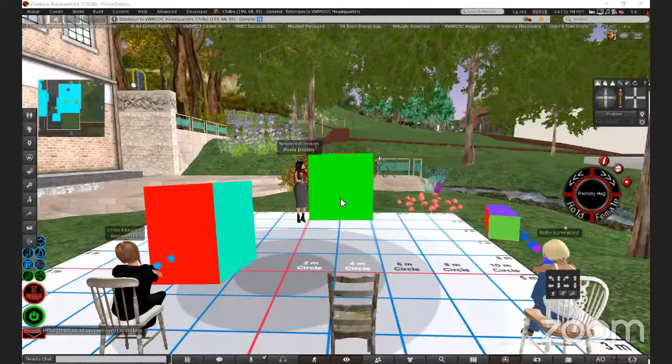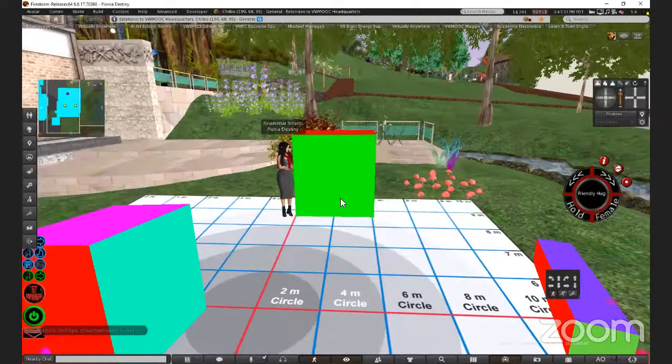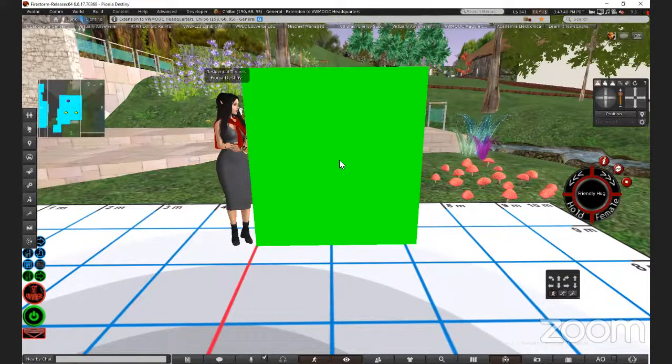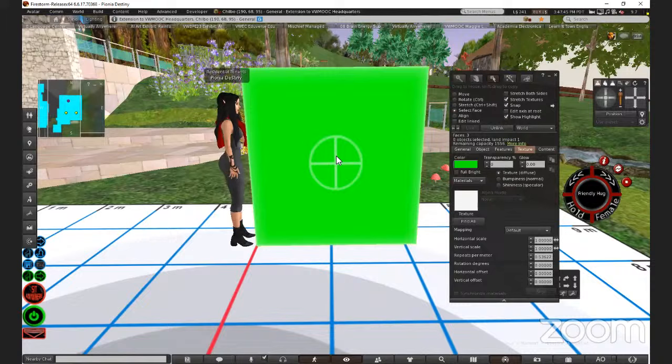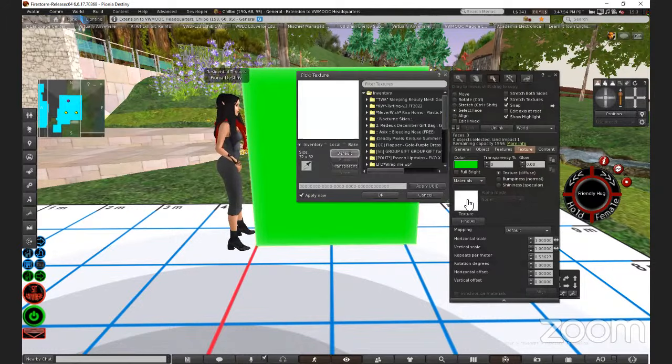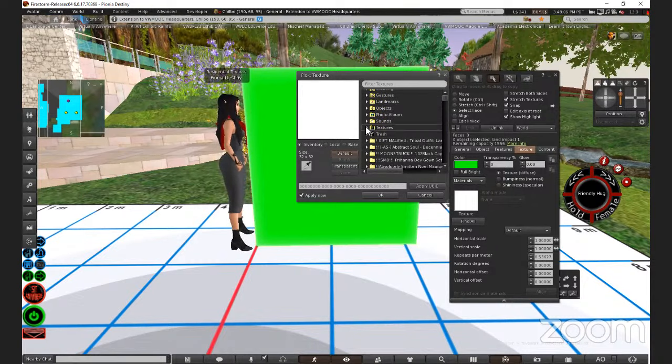Okay, so now we're going to add a texture to one side or the whole thing. Let's select again. We right click, we select the face, and this is where we're going to place our texture. When you click on texture, as you can see, the menu starts looking for the folders, and here we have texture there.